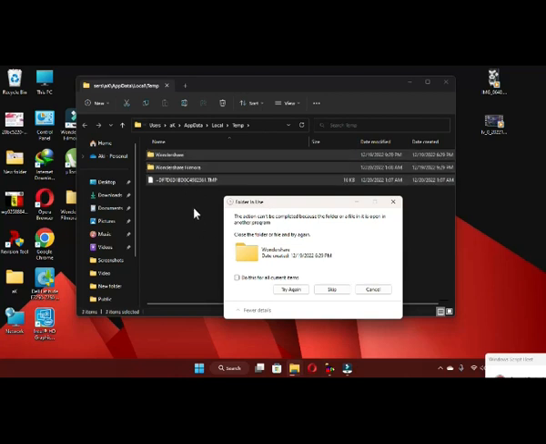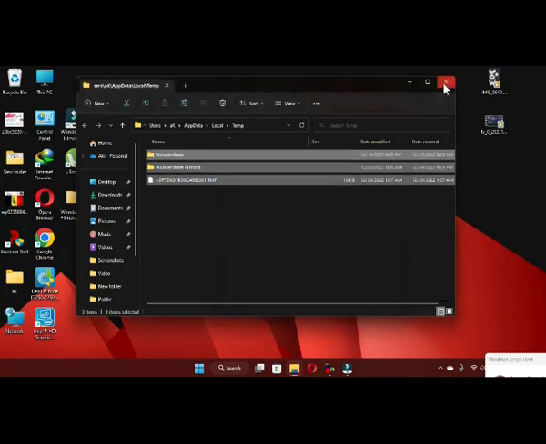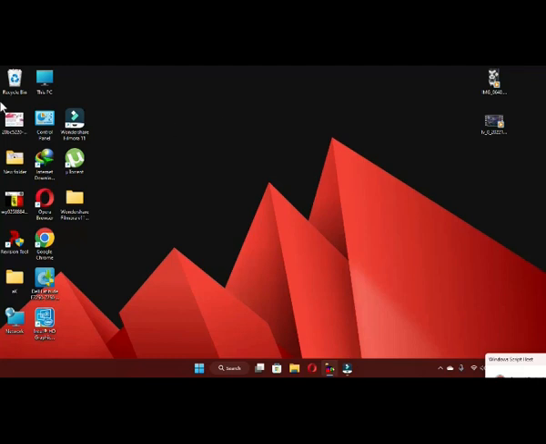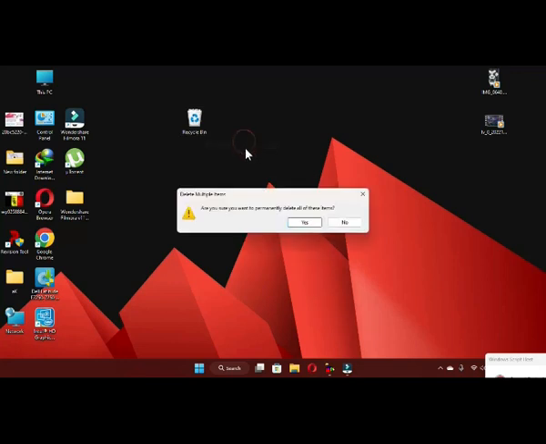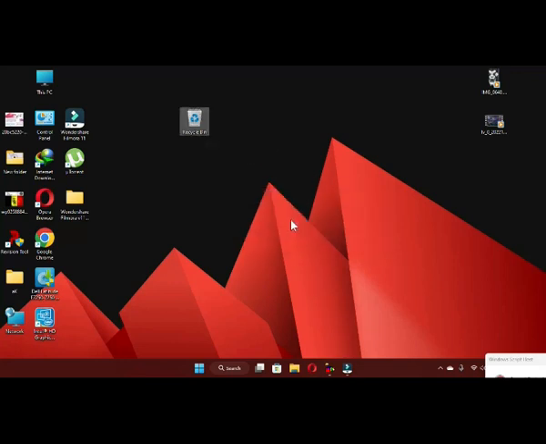If some are left, no issue, no need to worry. They are left because they are in use. So okay, skip, close this dialog box, then go to empty recycle bin. Here you can see recycle bin, right click, empty recycle bin. Yes, here we go. This was the method.